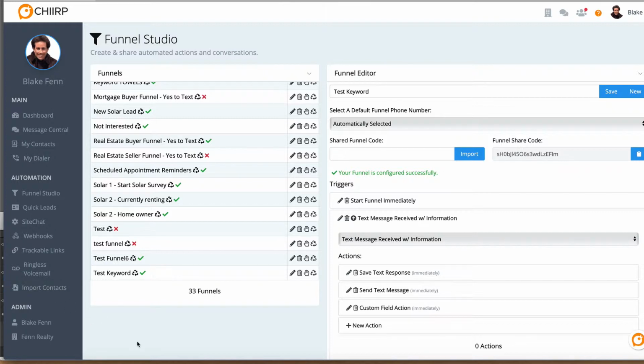So in this case, we're going to start a funnel that asks a question: what is your favorite color? Now, based on their answer, we're going to send a different text message, okay? So that's one building block of this process.